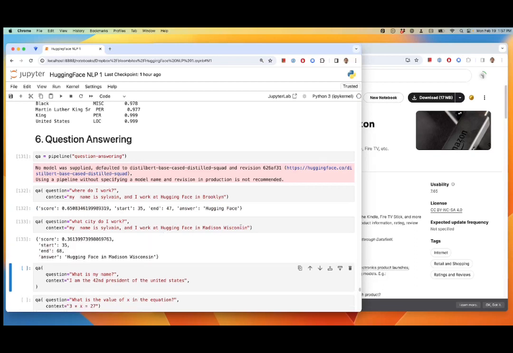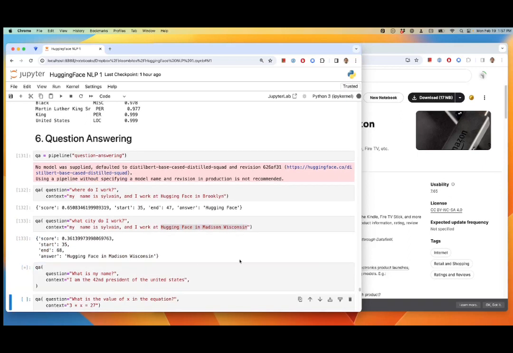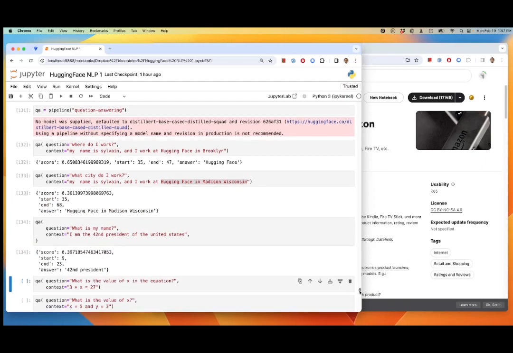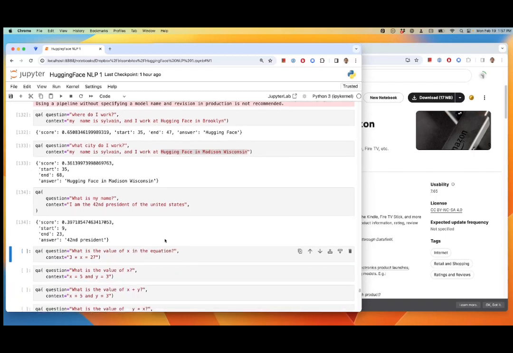What city do I work? Ideally, it would say Madison, but grammatically, it's still right. I'm trying to figure out if it goes out and gets any information. I don't think so. I believe the 42nd president is Bill Clinton. Alexa, who's the 42nd president of the United States?